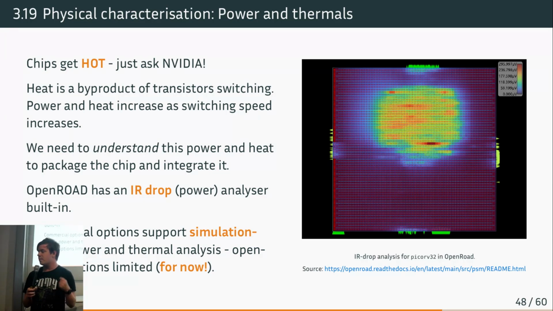Heat is, of course, a byproduct of transistors switching, and hence power and heat increases as the switching speed increases. So once we reach these gigahertz speeds, it becomes a real issue that we need to consider. We need to understand the way that the power is drawn and the heat is generated if we want to actually make use of this chip and integrate it into a real product.